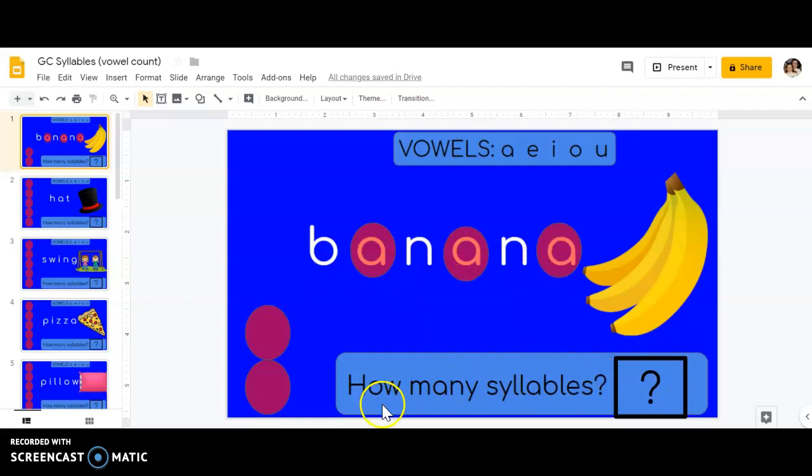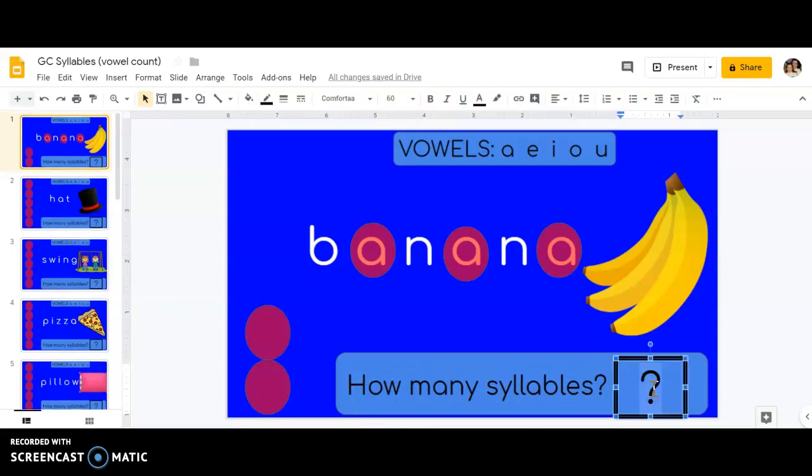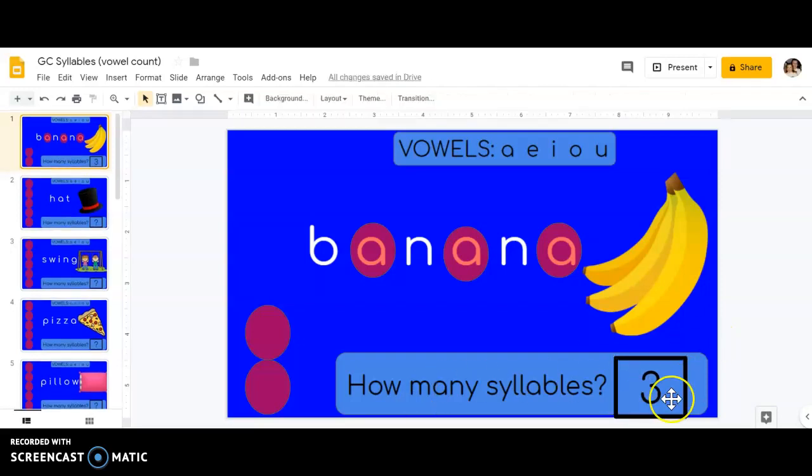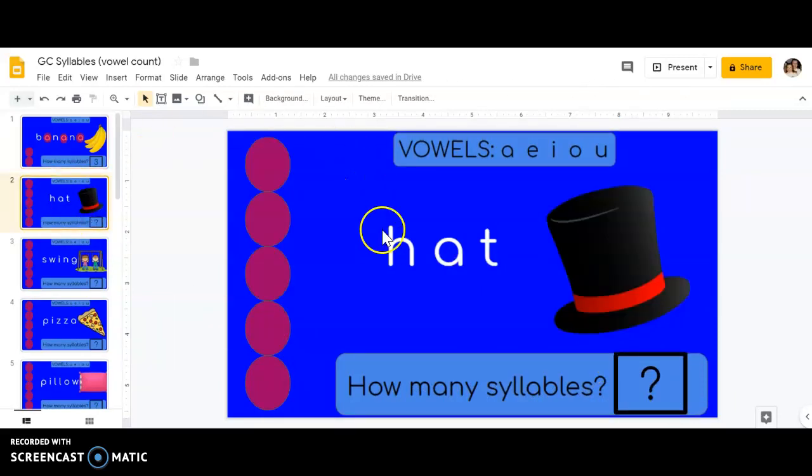So down here in my box on the bottom part, it says how many syllables. I'm going to double click the question mark so it turns blue, and I'm going to type the number 3 to replace the question mark. There are 3 syllables. Let's do one more together.